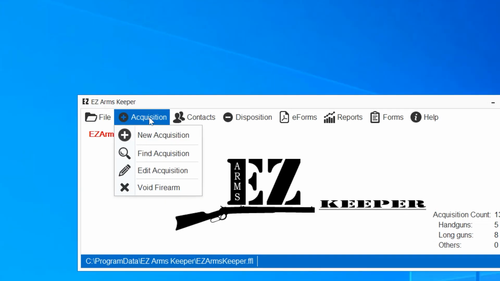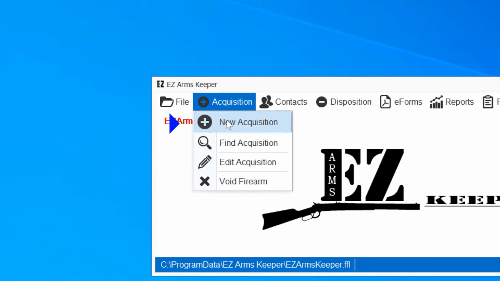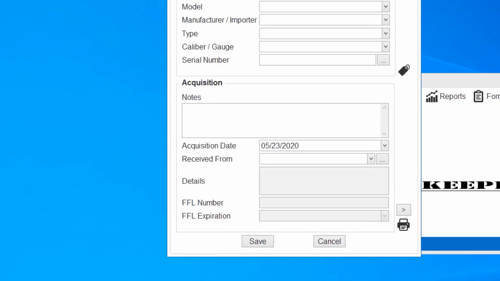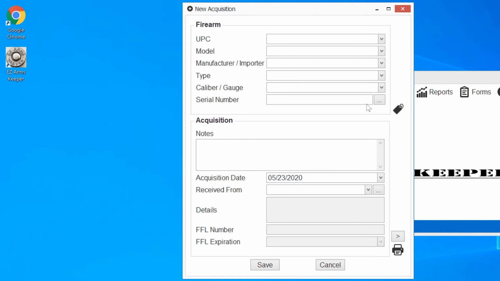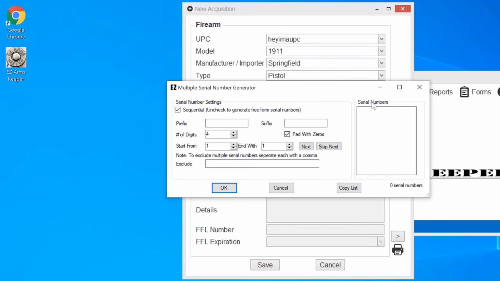Click on the Acquisitions tab, then New Acquisitions. We will scan in the UPC to bring up all the information, and next, instead of entering the serial number, click on the expand button. We will have two options when it comes to adding multiple serial numbers. The first is sequential. Enter the prefix, such as pistol lower, choose the number of digits, the starting number, and then the ending number, or click next to iterate through. Add the suffix as needed, as demonstrated.